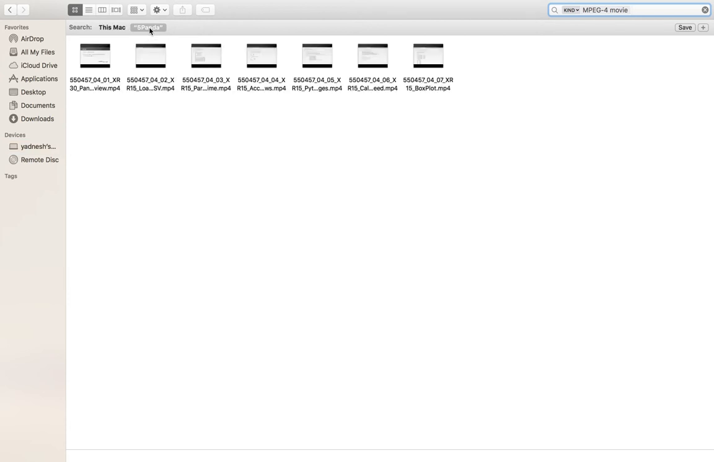When I select that, now you can see it's showing results from that folder, only from that folder. So this way we can search for a particular file in a folder and subfolders.